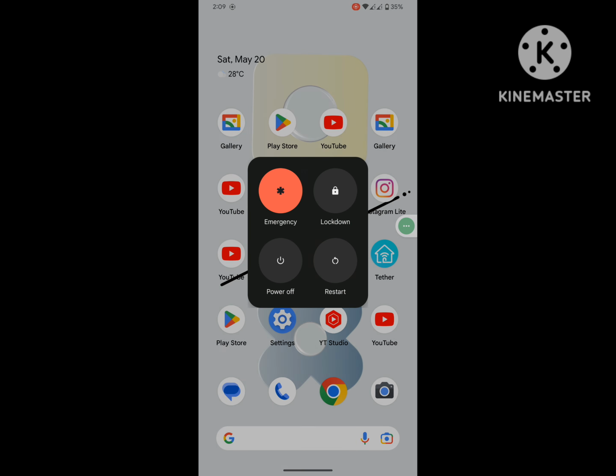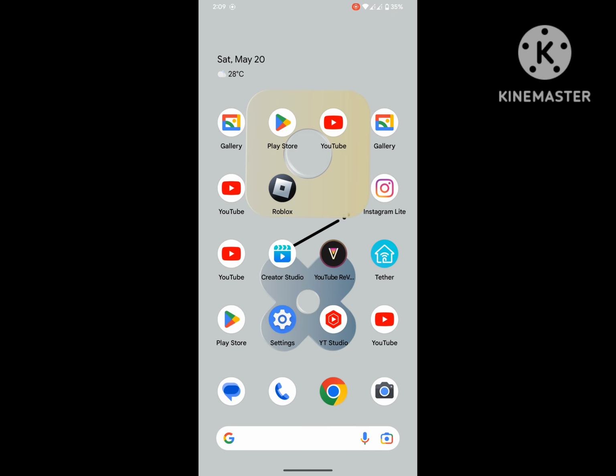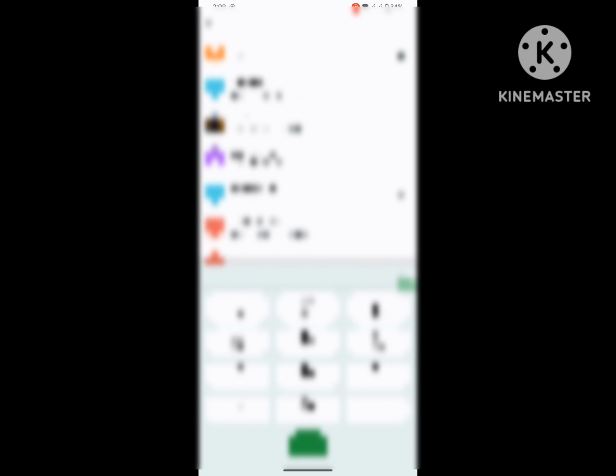Now restart your phone. After restart your phone, call someone. I hope that this method fix call not sent problem on Android phone or call not sent problem.